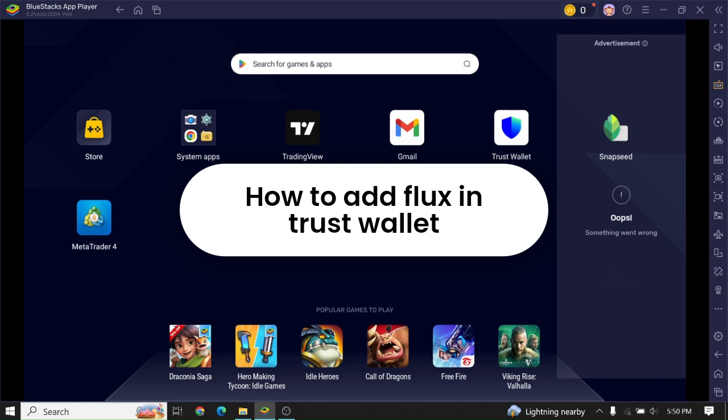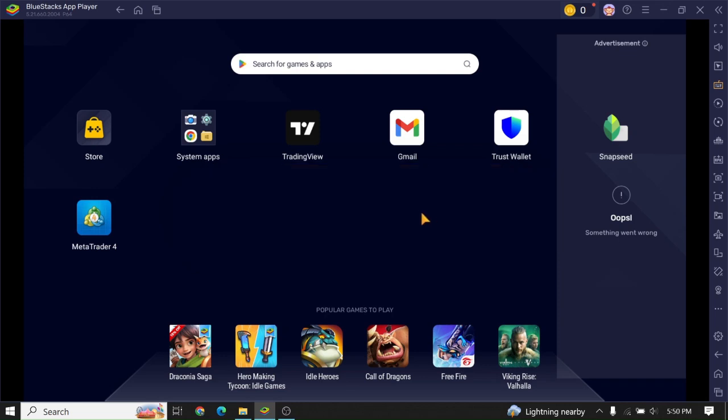To add Flux on Trust Wallet app. Are you guys facing issues to add Flux on your Trust Wallet app? If that's so, then this video might help you out. Without further ado, let's get started.